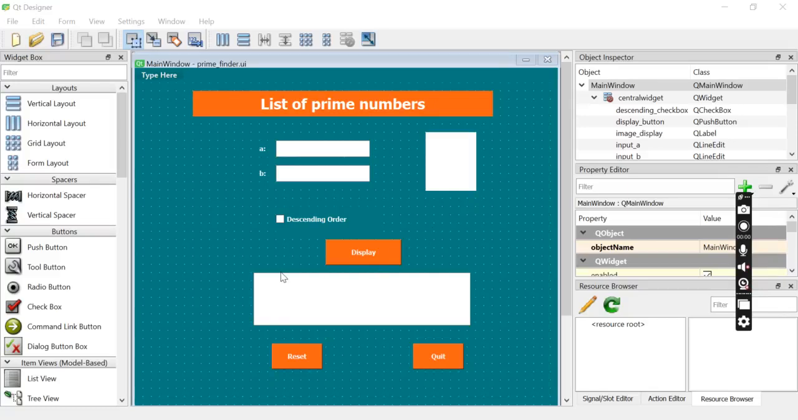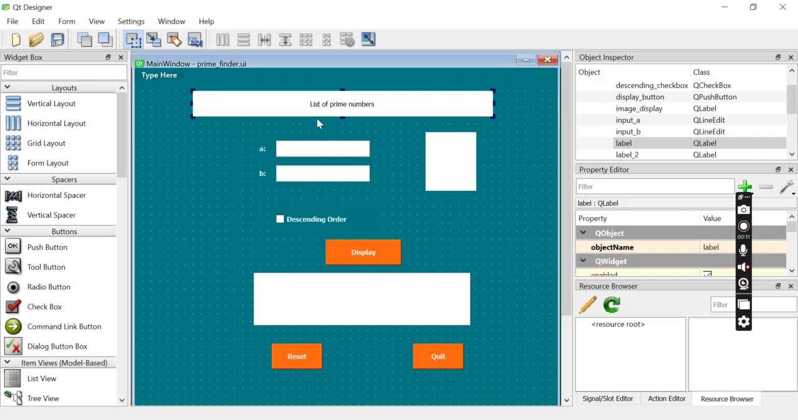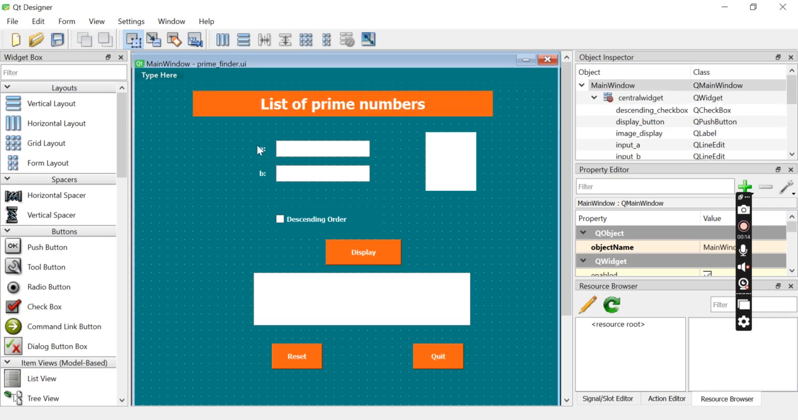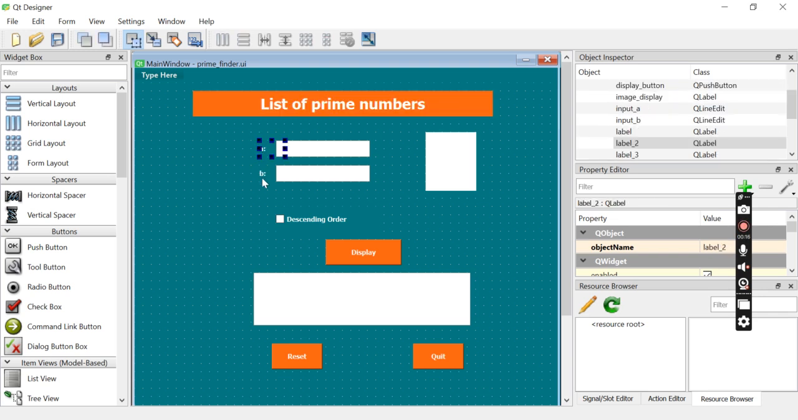Today I am here to share the layout of the prime number finding application with the help of Qt Designer. First of all, I have used this label to display the list of prime numbers. Then I have used this label to represent A, then B. Similarly, I have used input fields to get the input from the user. Similarly, I have used a label to display the image here.